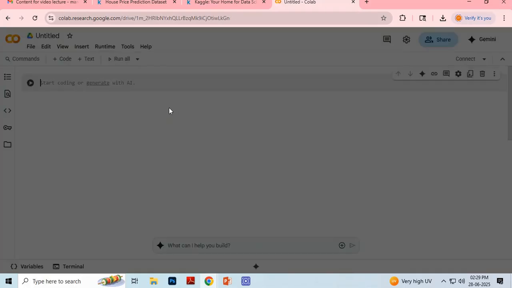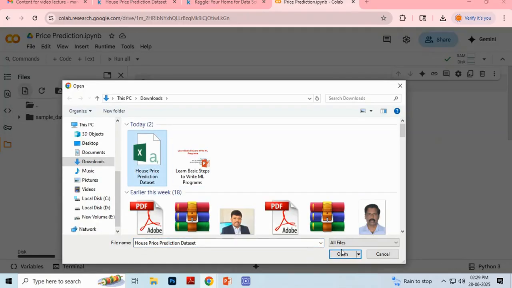So I'm going to create a new notebook. First I'm going to rename the notebook. So already I have downloaded the dataset from Kaggle. I'm just going to upload that file in this particular notebook for coding. So I just uploaded it.